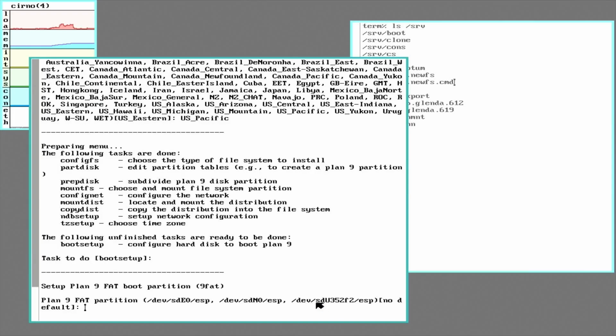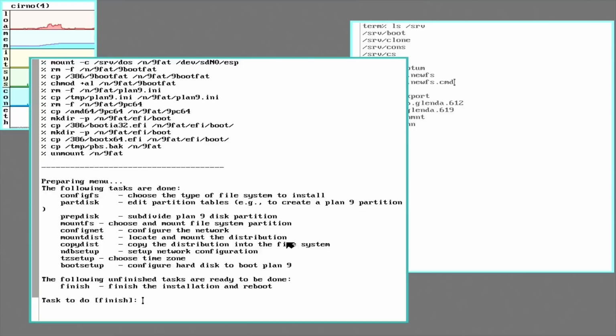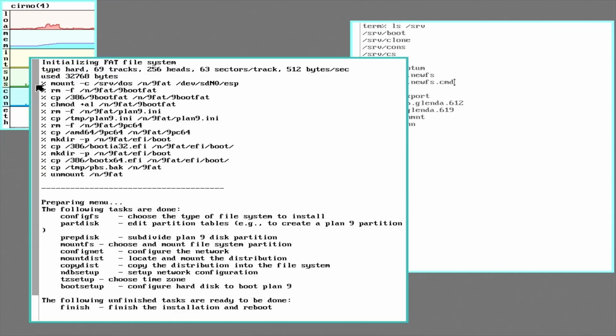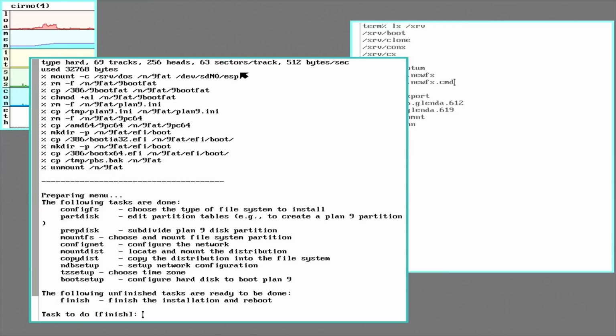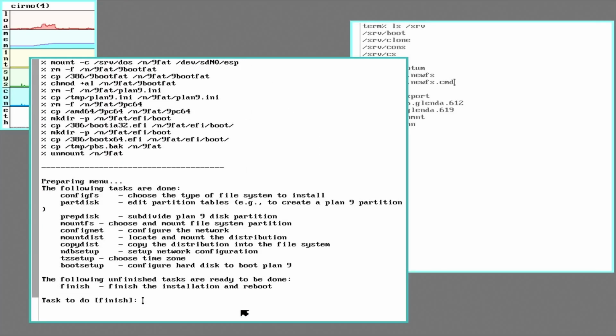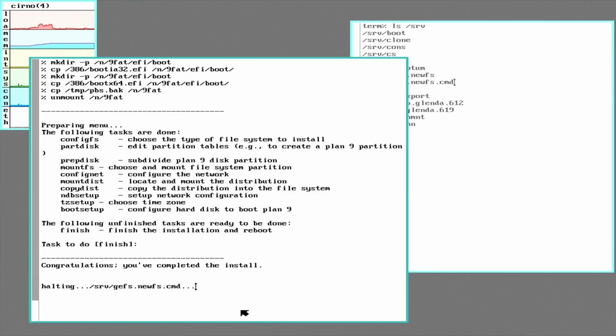I'm going to do the boot setup. And so, it says no default. So, again, I'm not using the 9FAT partition in this one. I'm going to go ahead and use the ESP partition that sort of came on this drive already. Go ahead and send that. You can see here it copied over all the various files it needed to boot. So it says it's done with everything, so I'm going to go ahead and hit finish to reboot and pull out the USB drive.